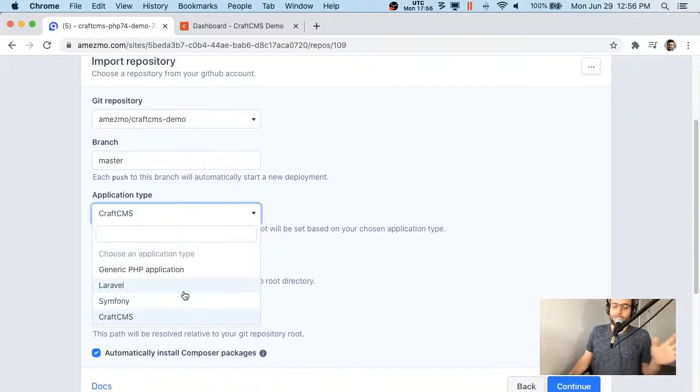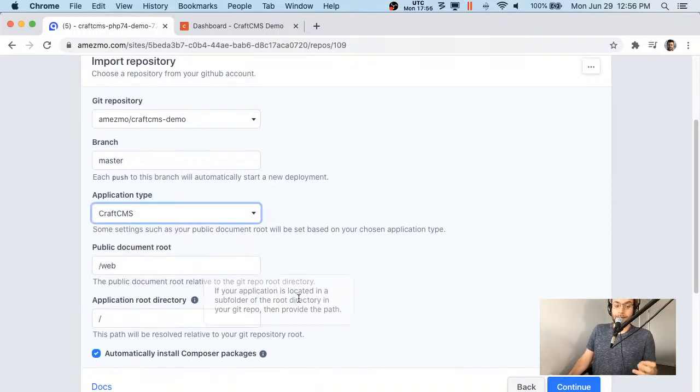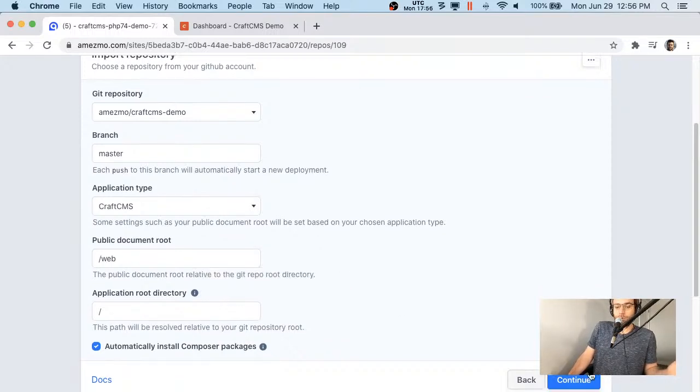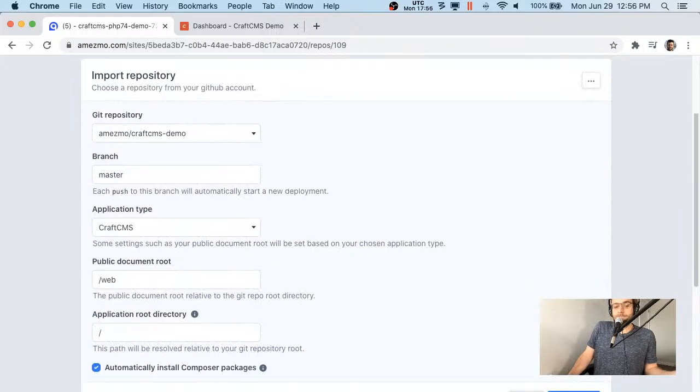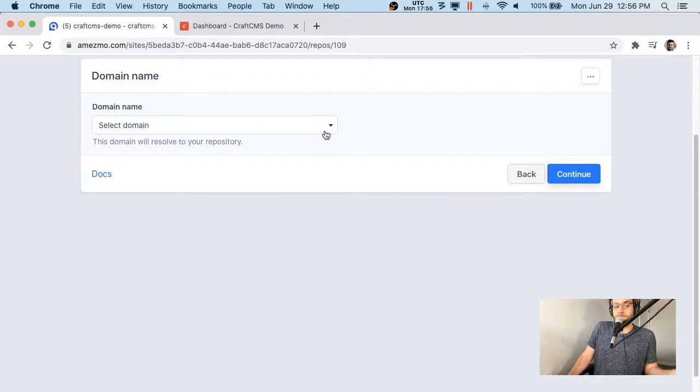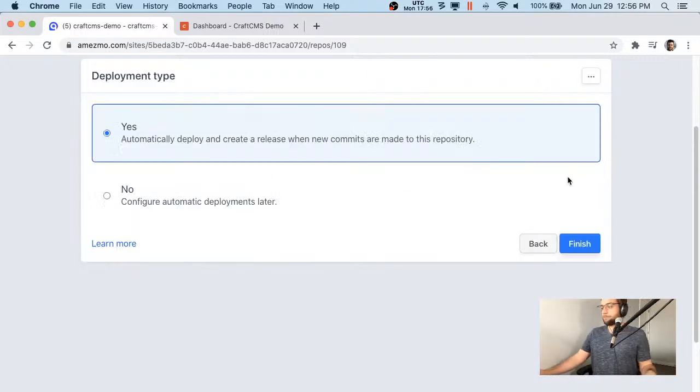So here I'm selecting the CraftCMS dropdown. And what does that do? That just sets a few configuration items for you as a developer so you don't have to spend time configuring things. Like, Jason, which PHP extensions would you be interested in that aren't the CraftCMS required extensions? Like a custom extension that you wrote in C?